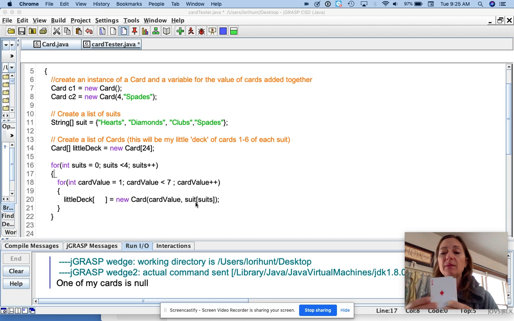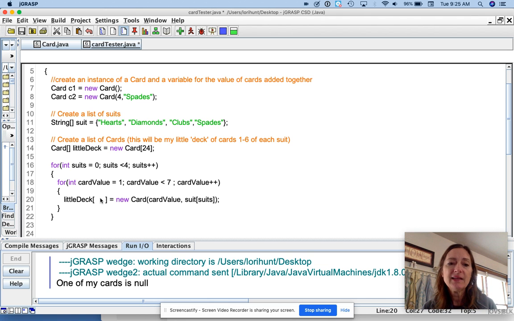1 of diamonds, 2 of diamonds, 3 of diamonds, all the way until it gets to the 6 of diamonds. It'll bounce out. Suit will become 2. And so suit 2 is clubs. So start over again with 1 of clubs and so on. And then I'll go through spades the same way. What we have to talk about is how to populate the index here.